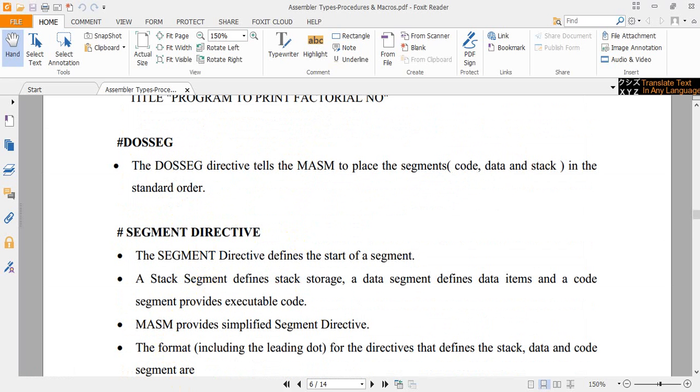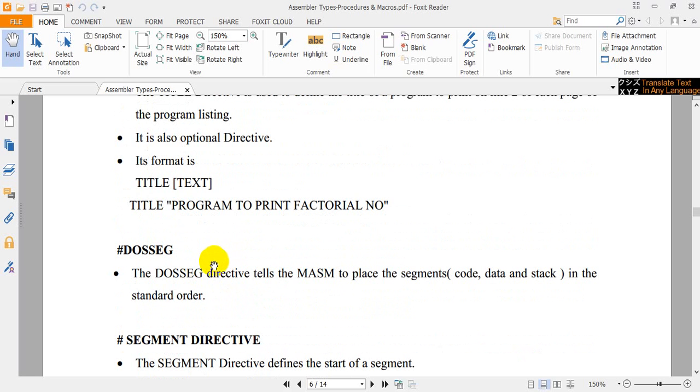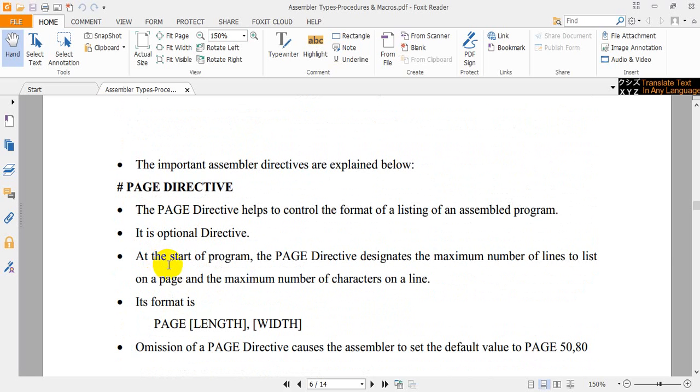These are not compulsory, but we will frequently use these directives while writing programs, and others are optional directives, such as DOSSEG, TITLE, or PAGE. That's all about the different assembler directives used in 8086 and their functions.